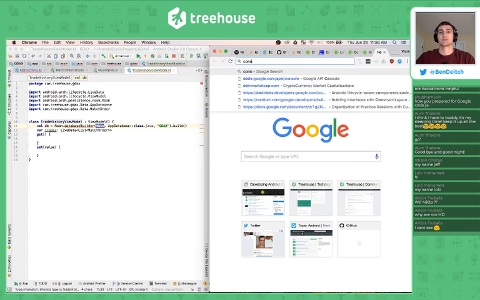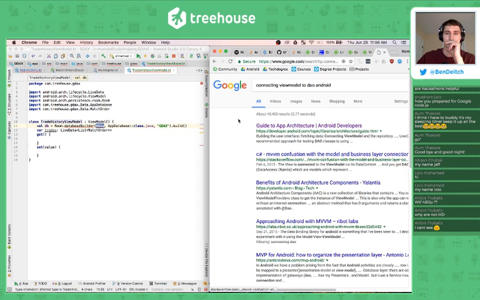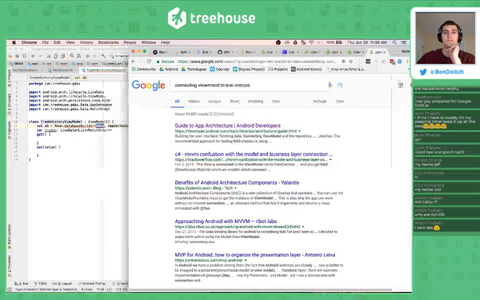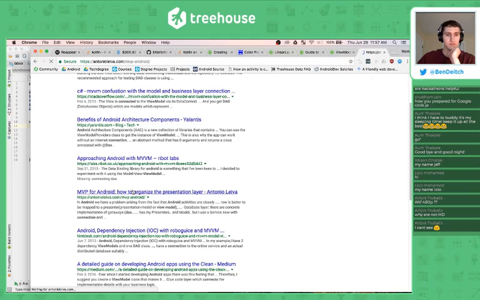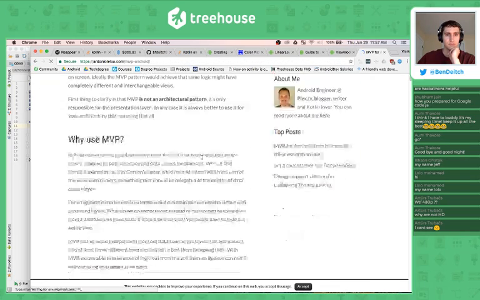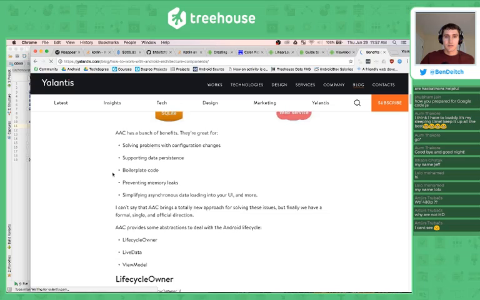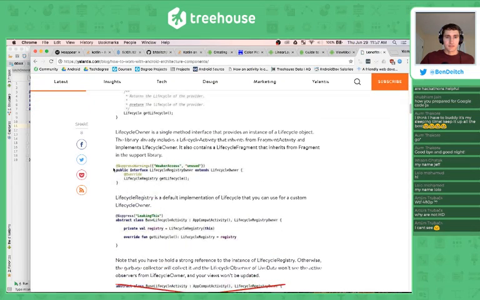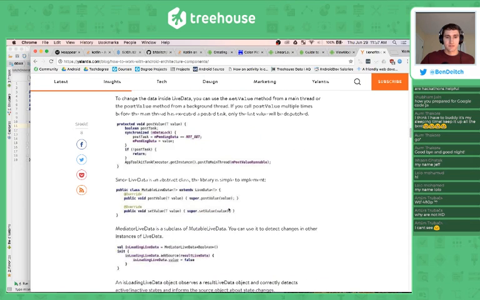So let's see, connecting view model to DAO, Android. Oh, don't open that Gradle tab. Let's try this one, or not. Android architecture components, that's what we're looking for. We're looking for somebody to tell us how to connect from lifecycle owner, components like that, lifecycle owners.